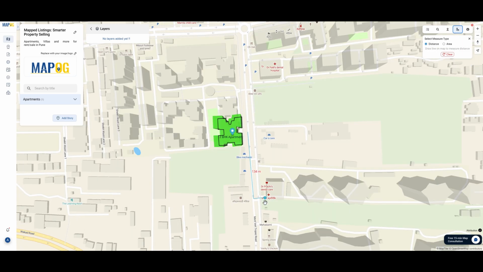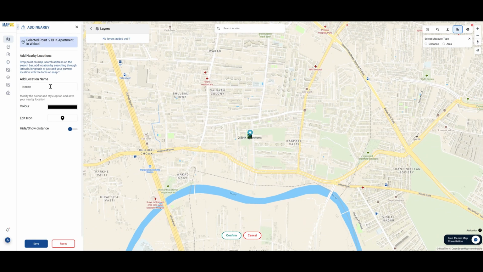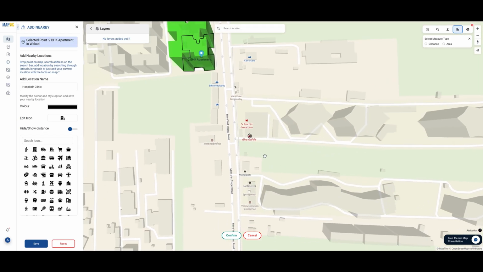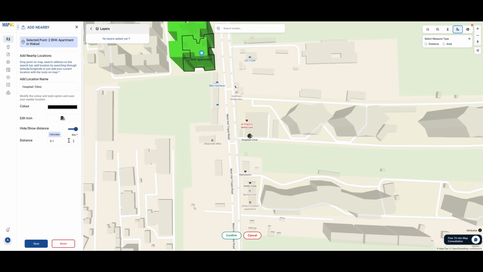Then, click Add Nearby, drop a pin or search, name it, set icon and distance, and save. Repeat for each property to show what's around. Your map becomes a visual portfolio, easy to explore, compare, and understand.